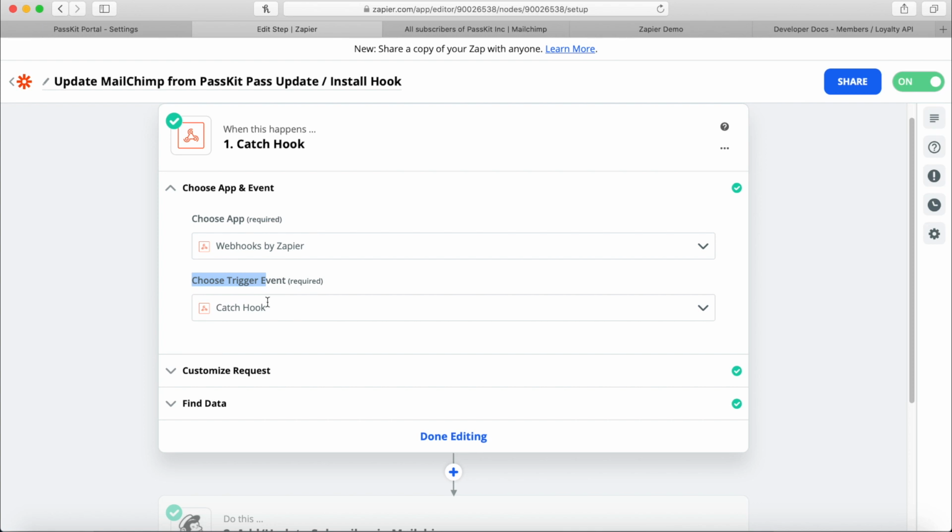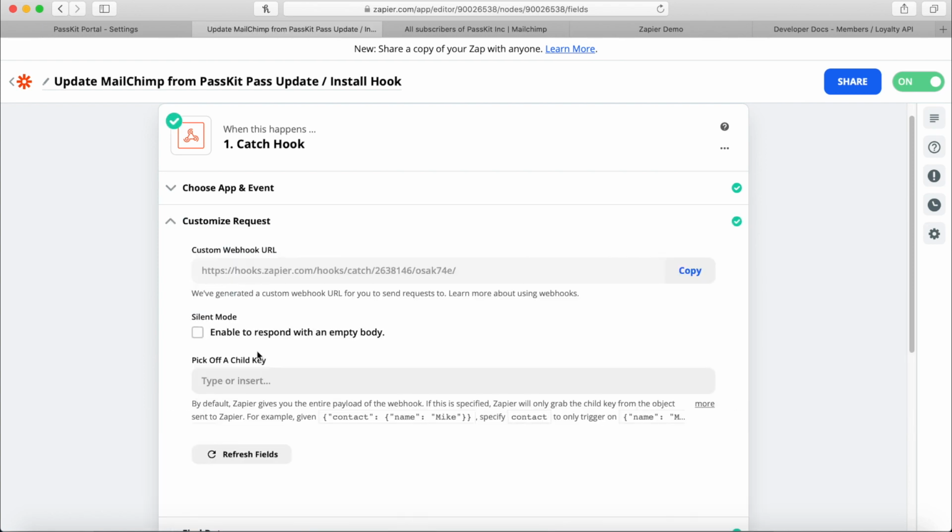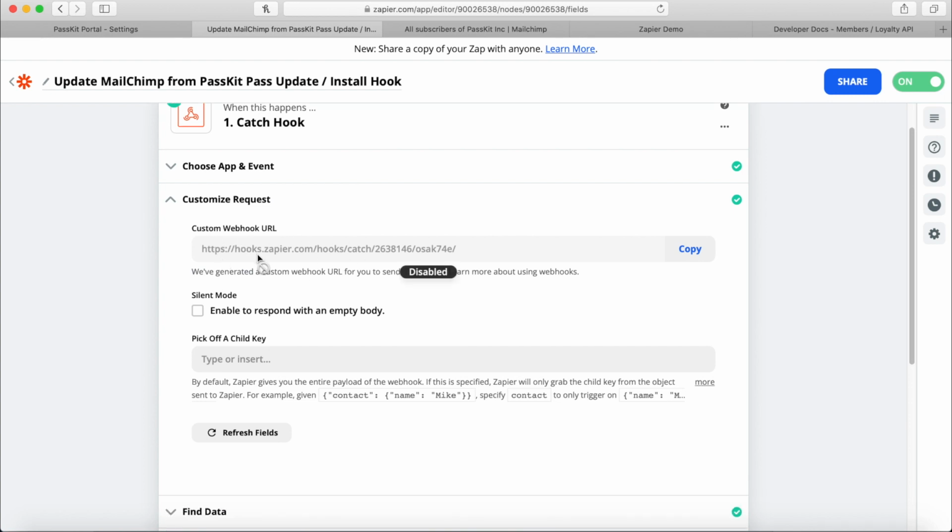Choose trigger event. We want to catch a hook, and that's important. Zapier is waiting for us to post something. Zapier will then give you this custom webhook URL to post to.